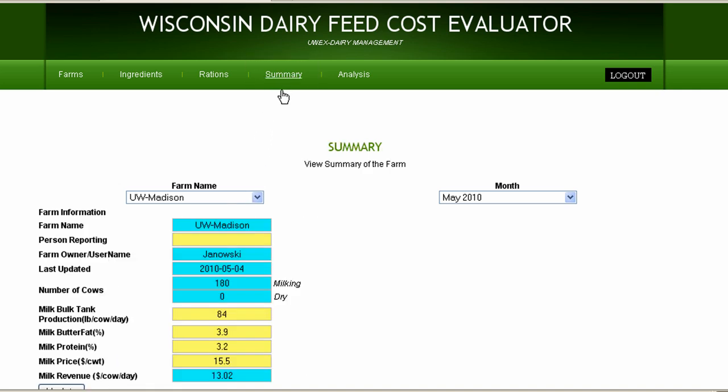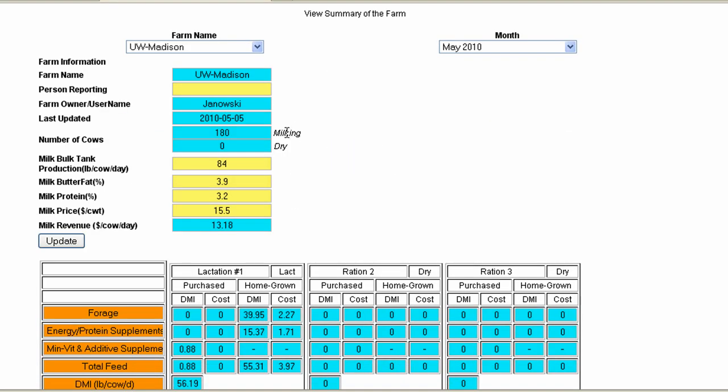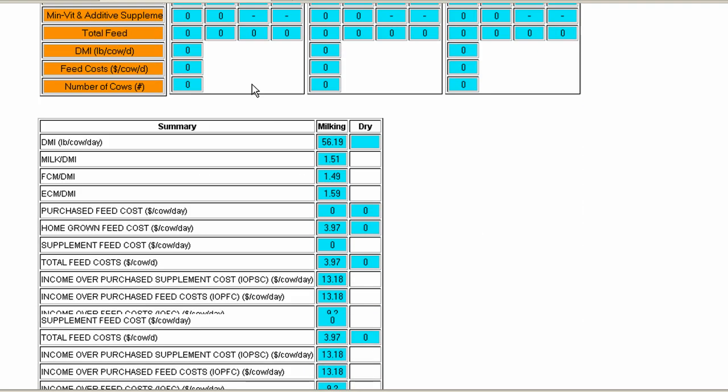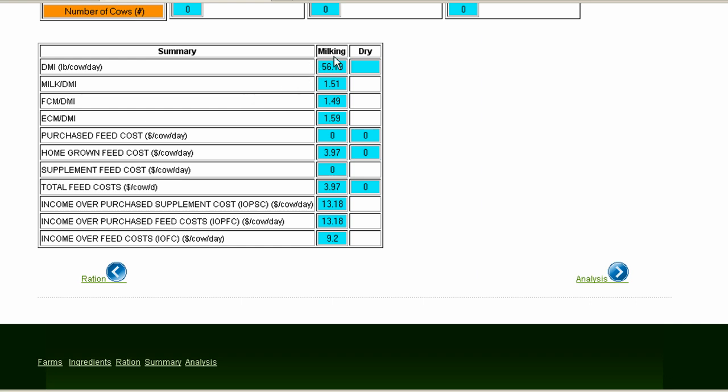The summary page brings all of your input information together in one place. At the top of the page, there are inputs for production criteria used in calculating your milk revenue. As we scroll through the rest of the page, dry matter intakes and costs for each ration are listed for both homegrown and purchased feeds. The summary table at the bottom lists all relevant information for both milking and dry cow rations. Here we can see our income over feed cost.